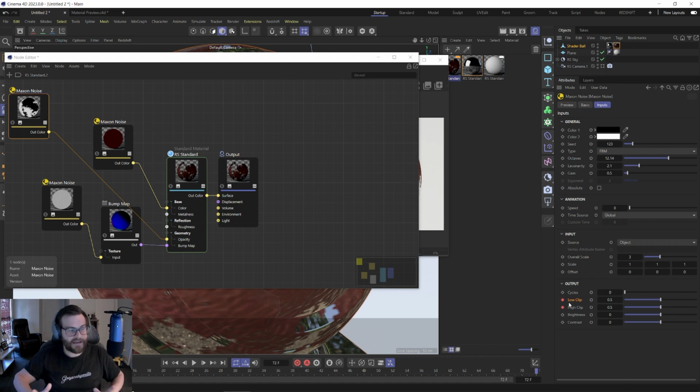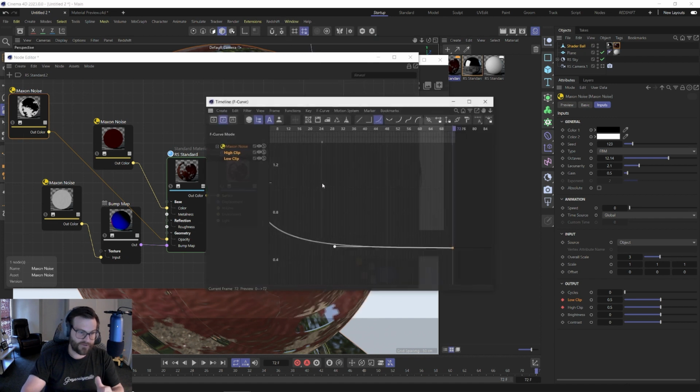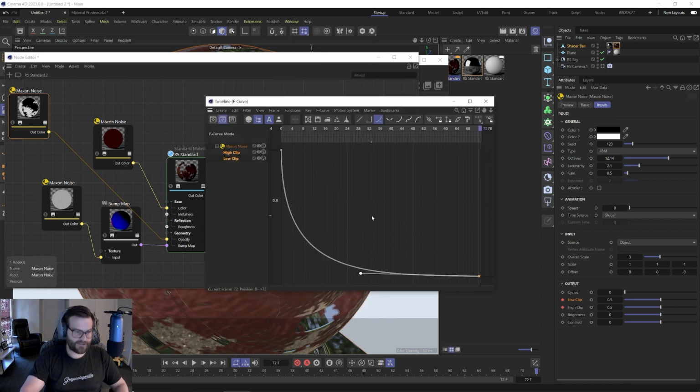Basically, we're just going to animate that rust growing on. We've come in here to our material view, and we've got our high clip and our low clip, and we've put a curve on it because you really don't start seeing the effect of it until it's pretty low. So we've brought that down.